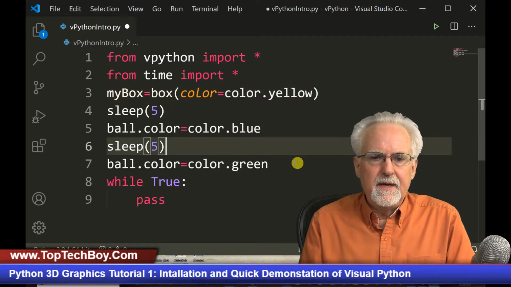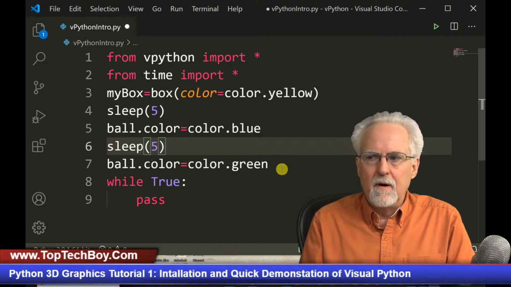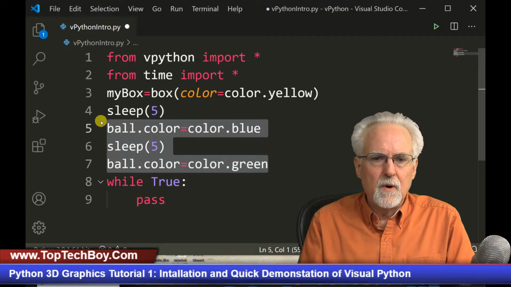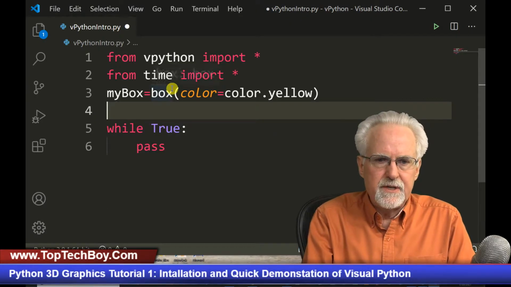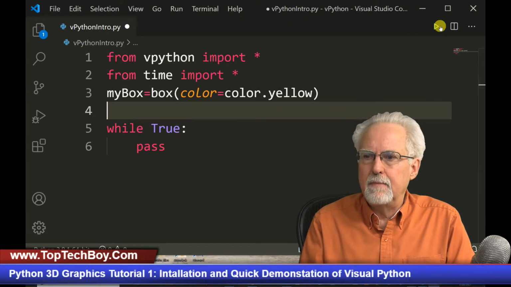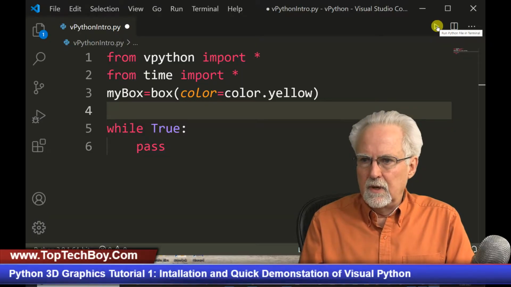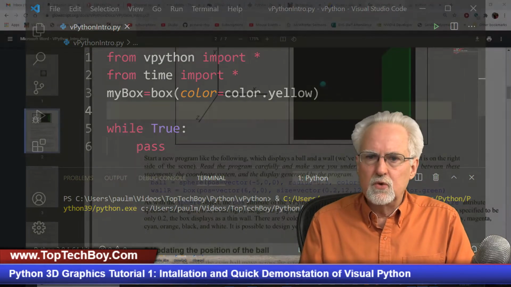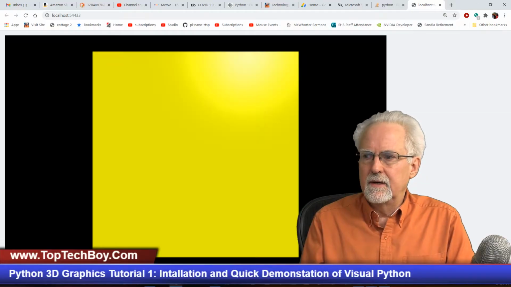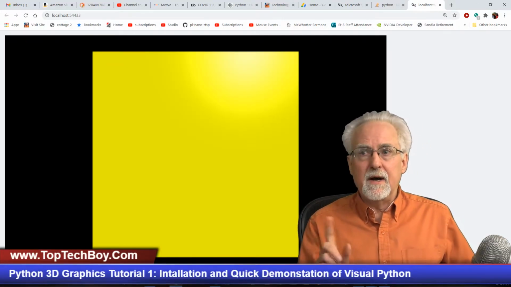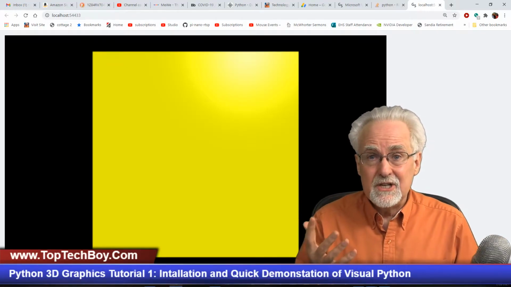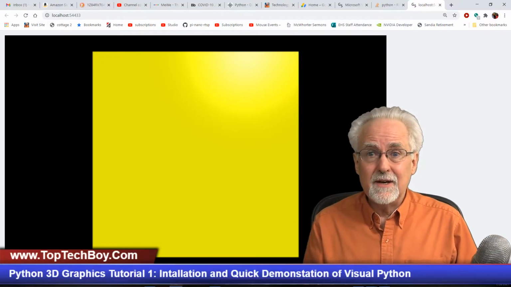Okay, and then since we don't have ball anymore, I need to get rid of all this stuff. We are just seeing if we can make a box, and so I will run this thing and then switch over here. And then boom, we got a box. Okay, now it looks like just a square, right? It just looks like a square.